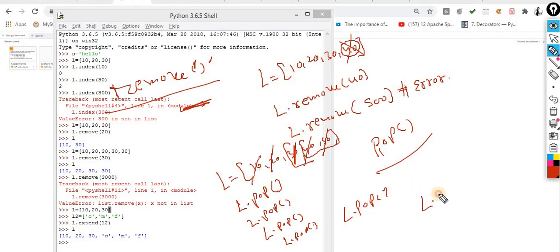Now again I run the pop. Now what will happen? In this case you will get the error message. Why so? Pop will generate the error message when the list is empty and you are trying to remove the last item from the list. Then how is it possible?